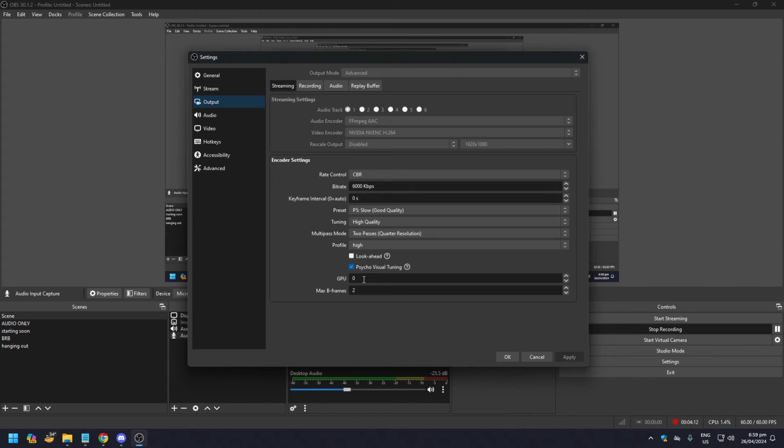GPU, again, some people do this too, I just know 0. Max B-frames is 2, so that is for your output.